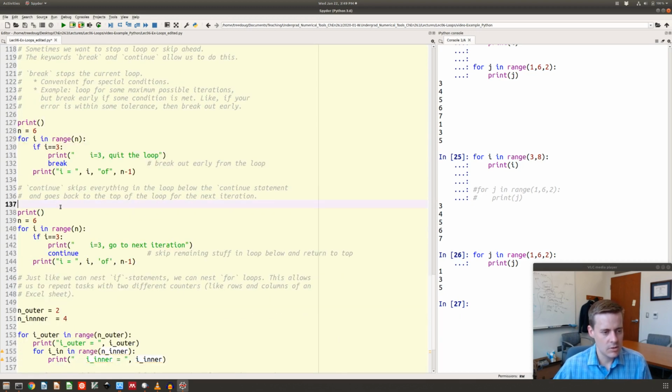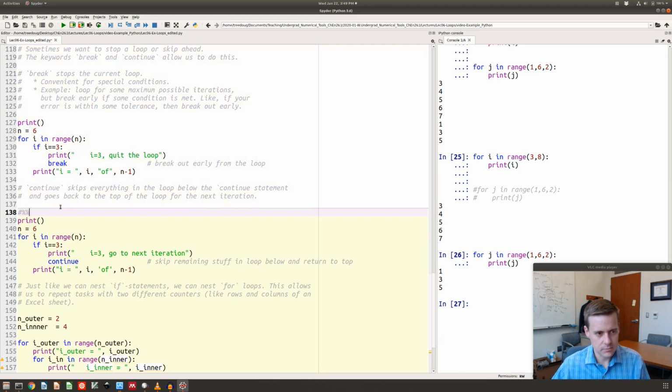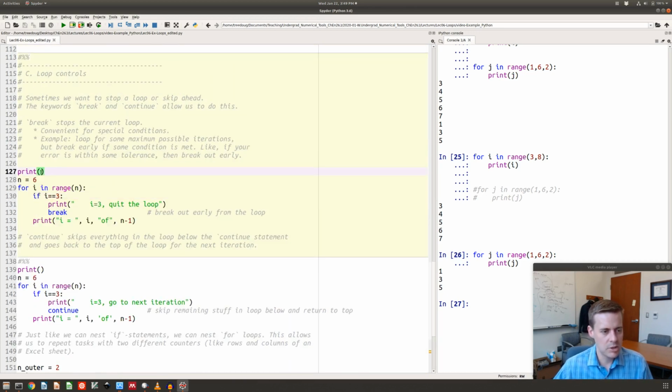Okay, so let's look at this example first. I'm just printing an extra line here. Suppose I make n be 6, and I say for i in range(n). So that should count 0, 1, 2, 3, 4, 5. Okay, and I say if i is 3, print i equals 3, and then quit the loop. I quit the loop by giving a break statement. However, if i isn't 3, all the other times it's going to print i out of n minus 1. Okay, so let me run that.